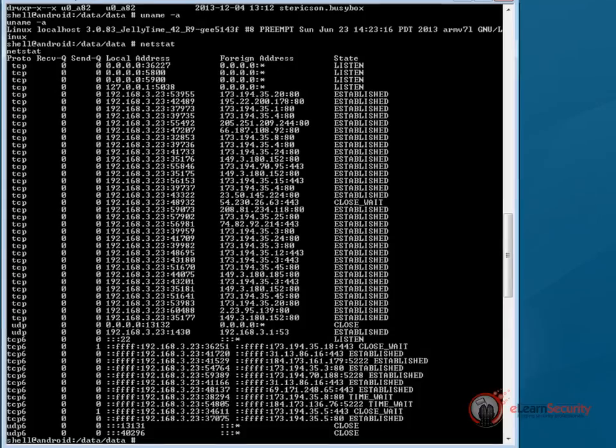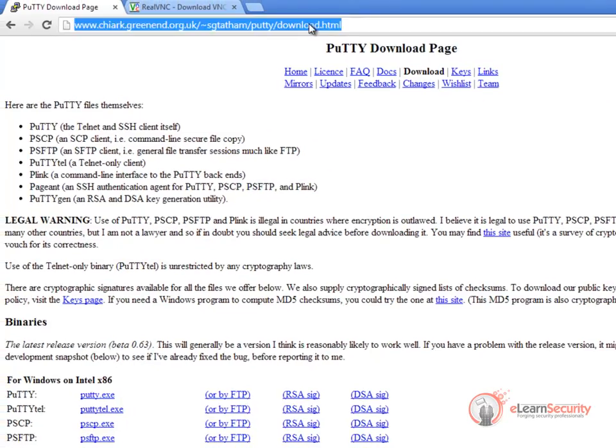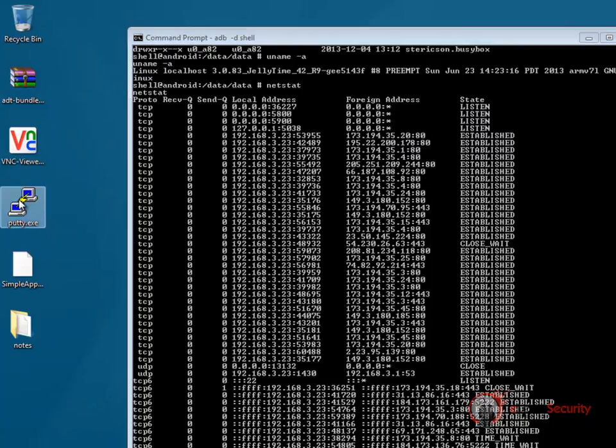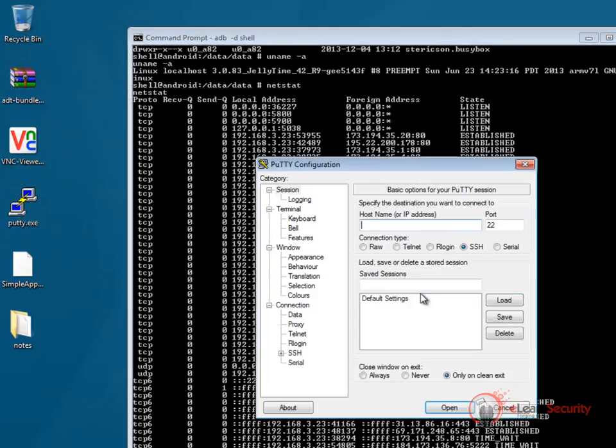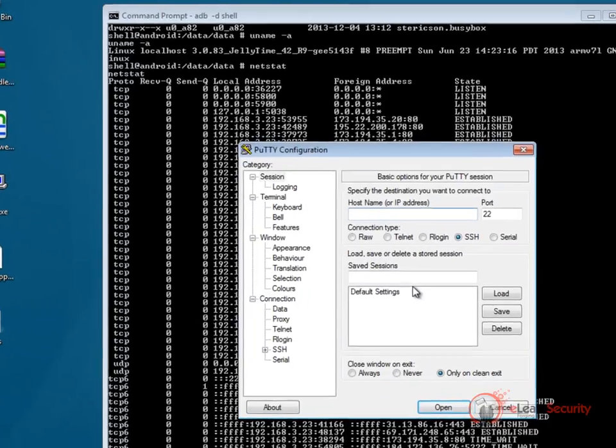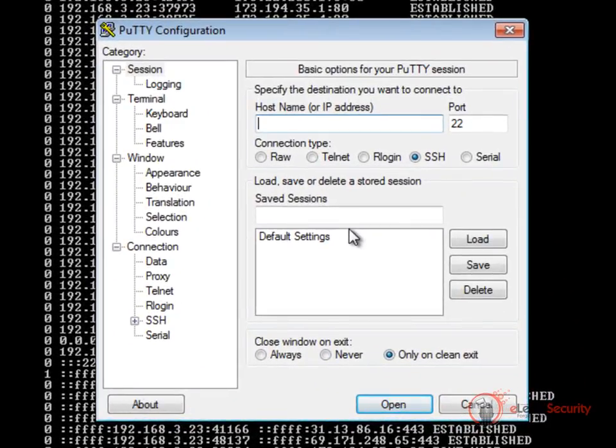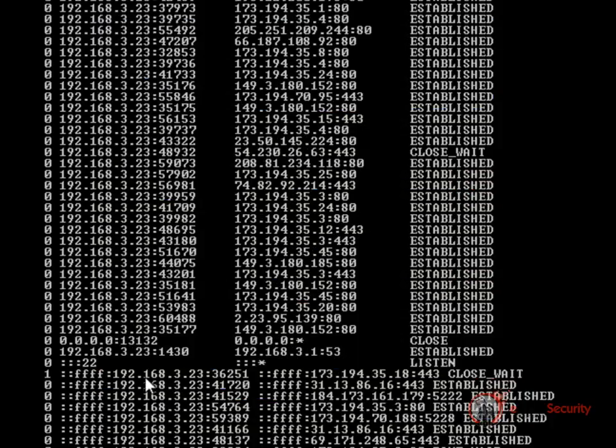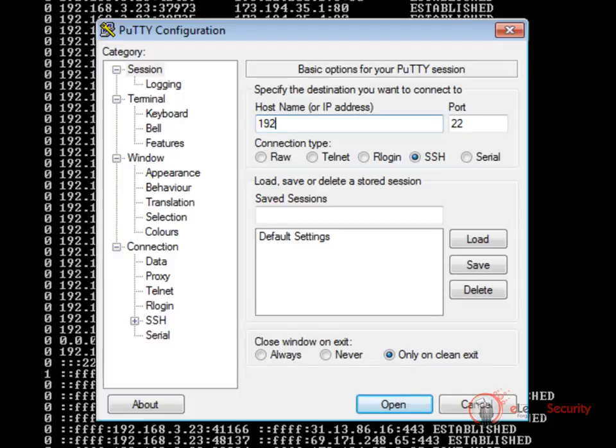The first thing we need is an SSH client. In our case, we are going to use PuTTY, which can be freely downloaded at the following page. We have already downloaded it and stored it on our desktop, so let's run it and establish the connection. Here we need to set the IP address of the device. Since it is attached to the same network as the host machine, we can use the LAN address. If we go back in the ADB shell, we can see that the address is 192.168.3.23. So let's insert this address in PuTTY and click Connect.